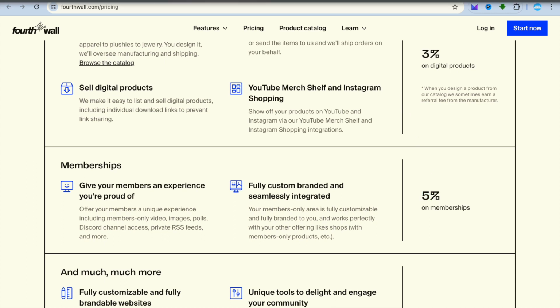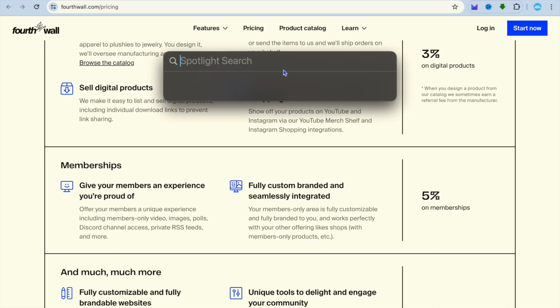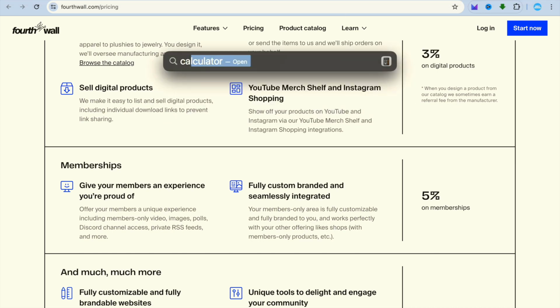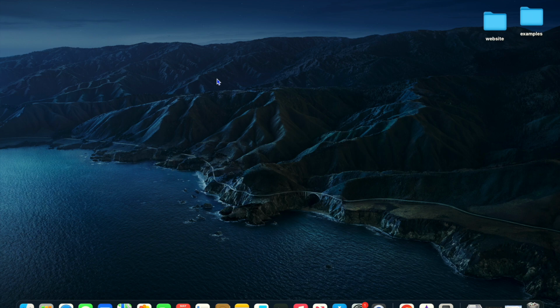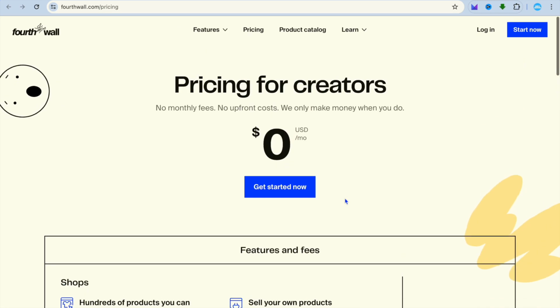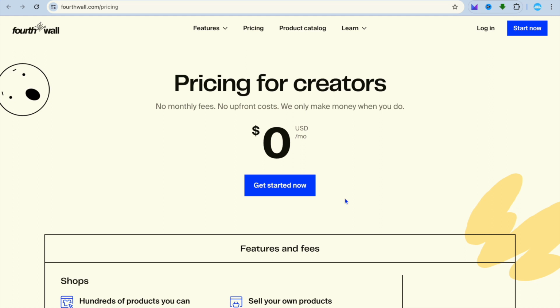So for example, let's say you were to create a membership website and you were to sell your membership for $10, that would work out that they would be taking 5%. So you can see right here that that 5% would only be 50 cents. So you'll still be able to get $9.50. They'll be only taking 50 cents. So you can see that it is quite affordable.